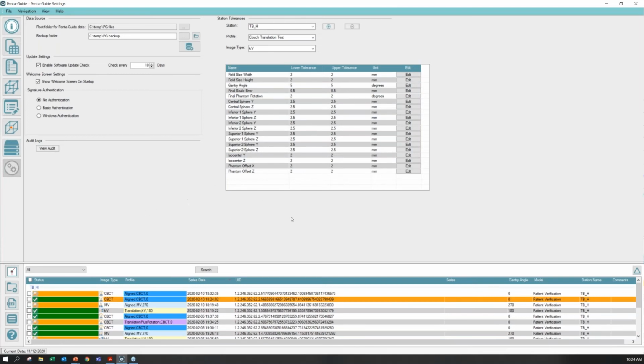So overall, we've just added some features here to make the Penta-Guide more valuable, and we don't charge any extra for the software itself. So that's about all I have in terms of the demonstration. If you have any questions on this, you can ask in the question and answer period, or you can contact us through our website.